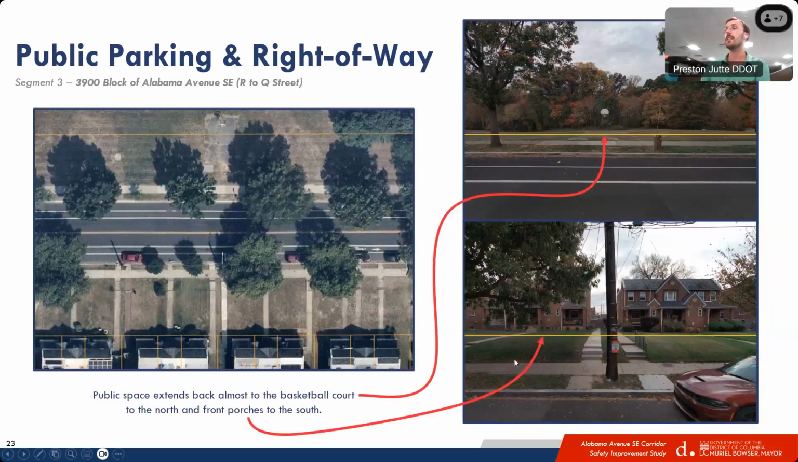So specifically at that same section where I took this cross section, the 3900 block of Alabama, I want to give you a specific example here and let you understand exactly what that looks like. So this is that 3900 block in Alabama. This is Fort Davis Park. There's that basketball court right over there.